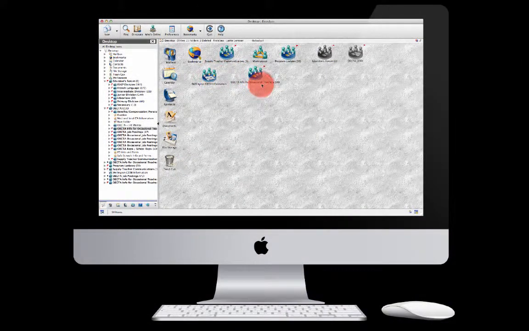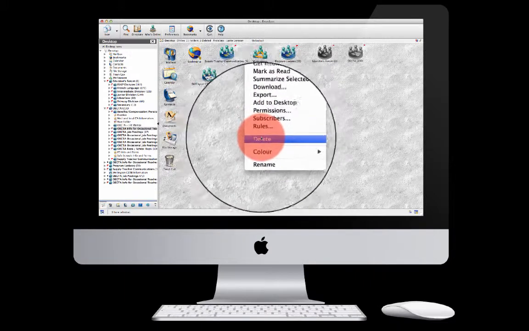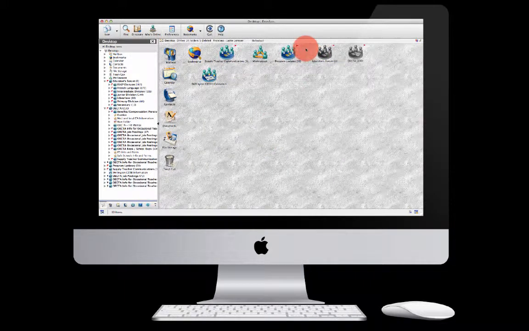If you don't want to have a category in there, you can simply right click on it here and say delete, and then you can just delete it from here. The reason I created this tutorial was because I was finding I wasn't getting all of the information from certain categories that I thought I was.